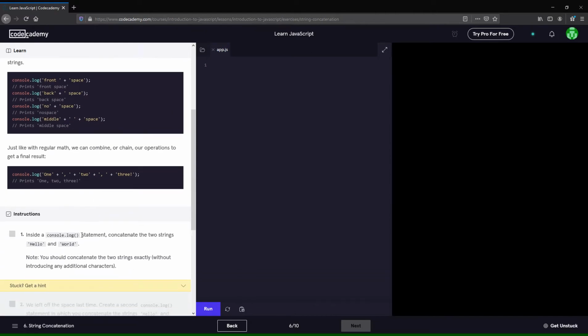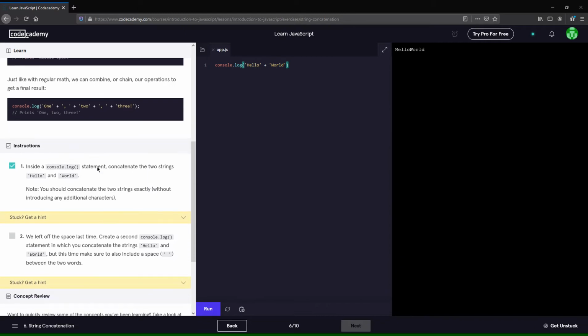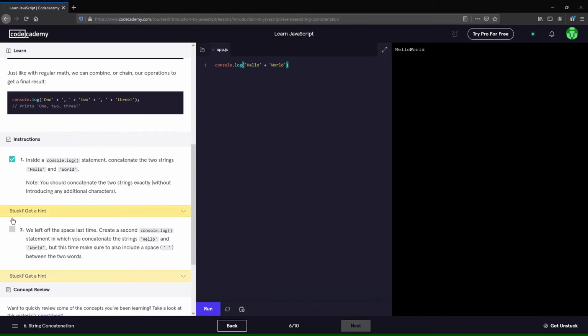So now we can come to the instructions. Inside a console.log statement, concatenate the two strings hello and world. So console.log hello plus world. Now we click run and we get hello world on the console over here, and we can go to the next instruction. The next instruction says we left off the space last time.